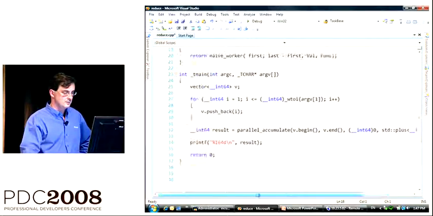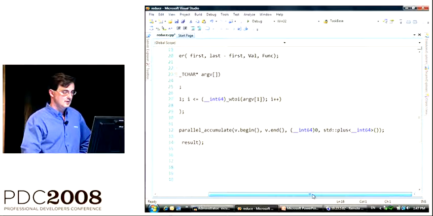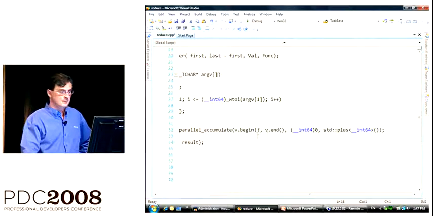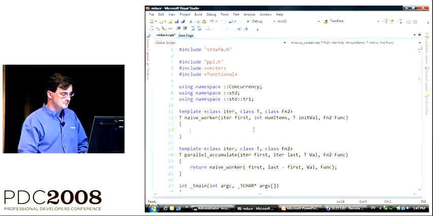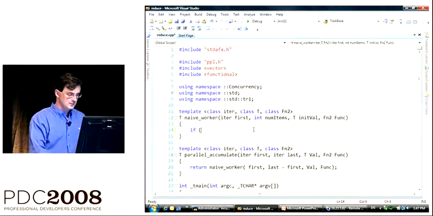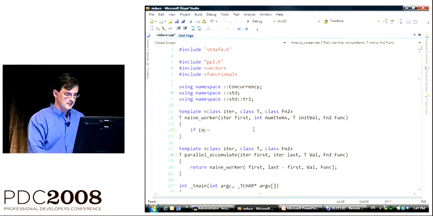Our invocation of that, we're going to do it for 64-bit ints. The invocation of that looks like this. We have the vector. It's the begin iterator, the end iterator, the value 0, and the standard plus function object there. Okay. So I'm going to just write this. The first thing we want to do is we want to check for 0 items.